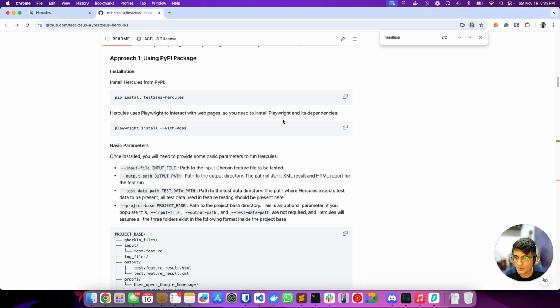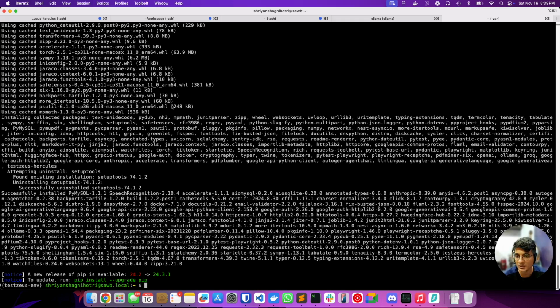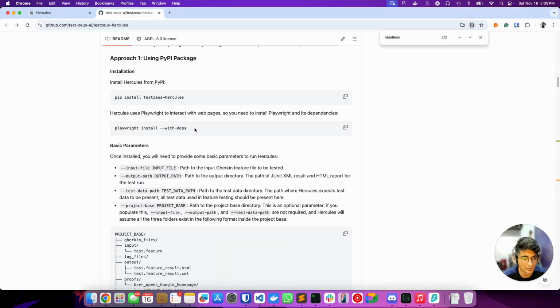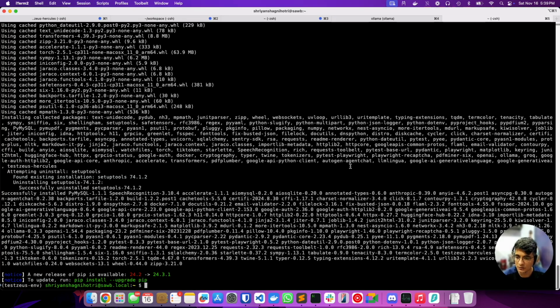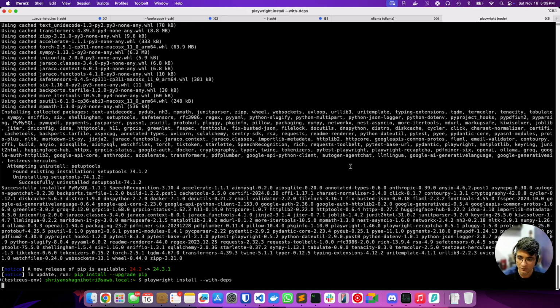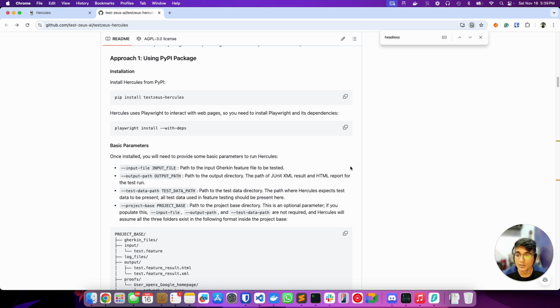Let's go back and see in the page what else is mentioned. The next step mentioned on the page is Playwright install with deps. This is required to install all the browsers if they are not there in your system. In this case, we are expecting that Chromium and Firefox, both of them, are available in your system. Playwright install with deps will take care of it. So now I'm going to say Playwright install with deps. Yep, it is installed now. Now we are good to go to start running the test case.